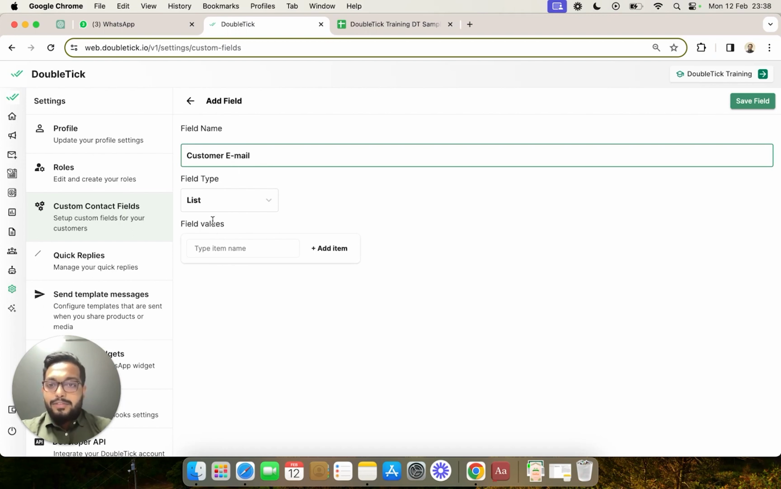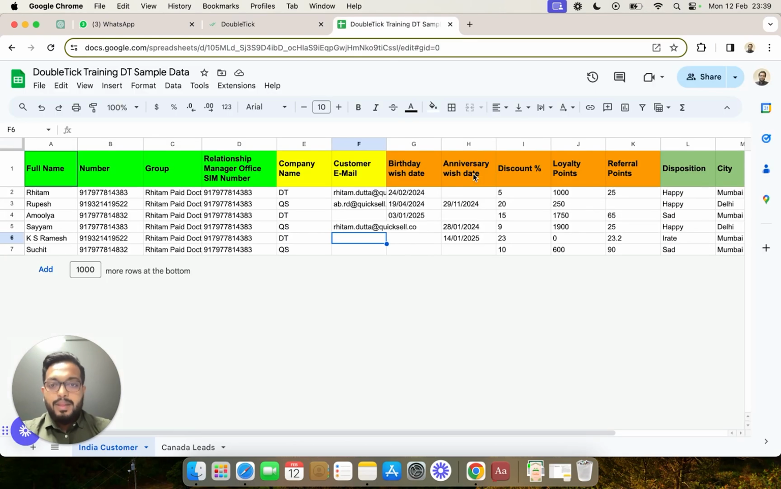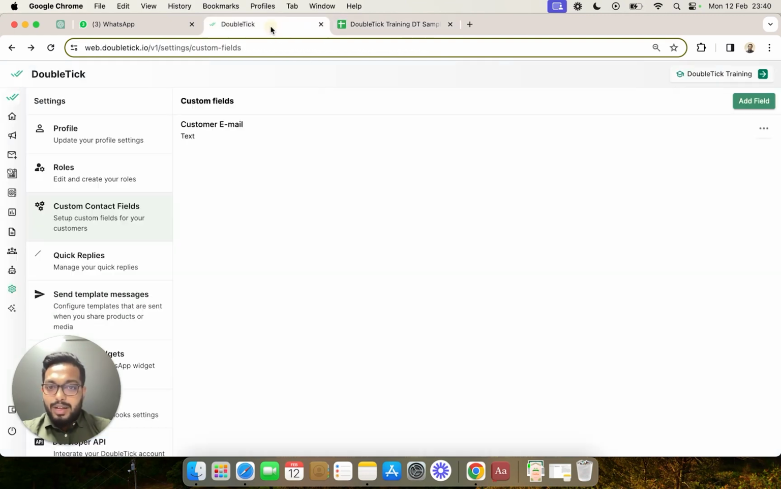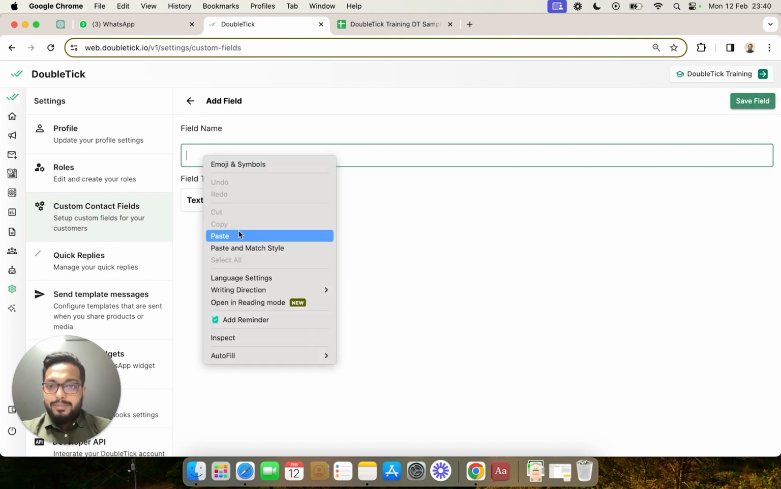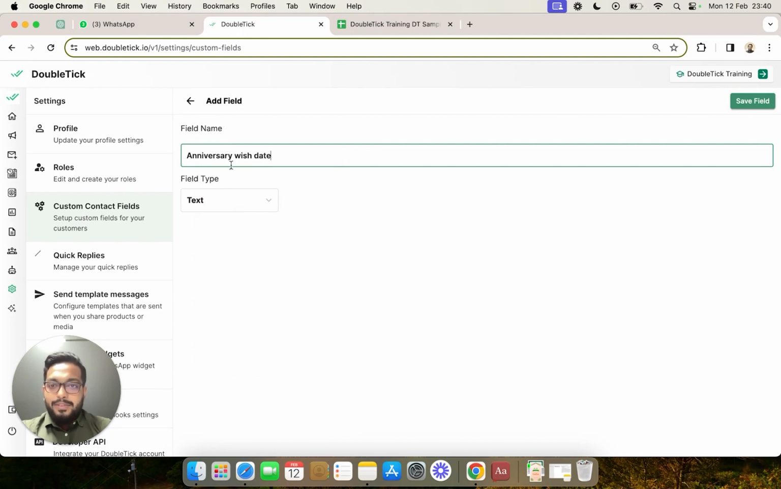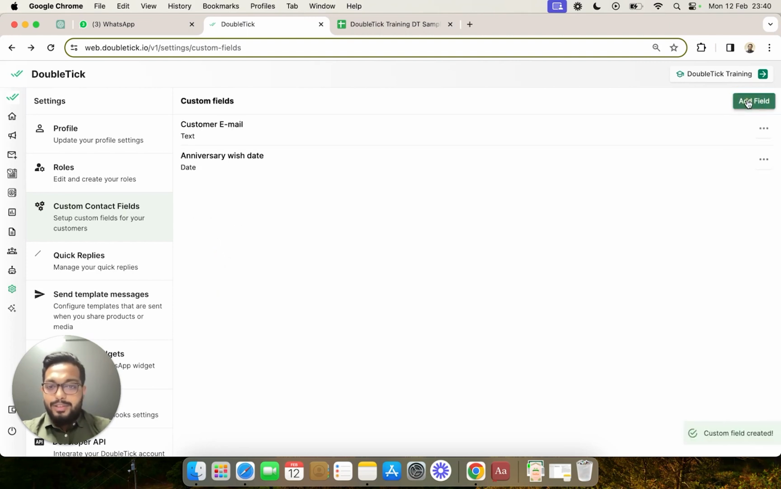And then select the field type as text. Next, we can see on our sheet that we have the anniversary wish date. So we will create another field on DoubleTick by clicking on the Add Field button and putting the field name as anniversary wish date. And here we are going to select the field type as date. And we are going to click on save.